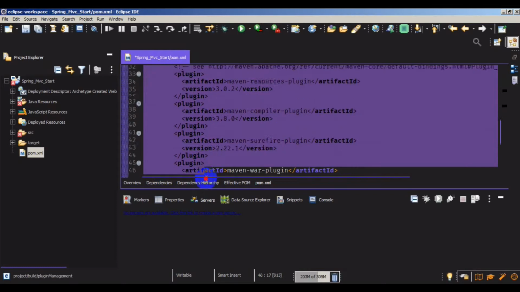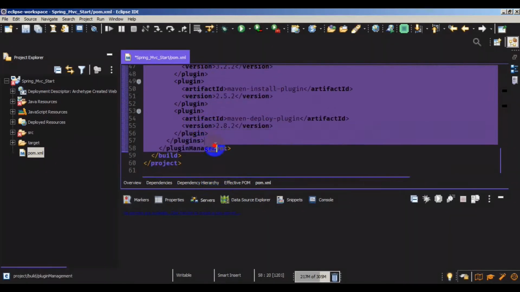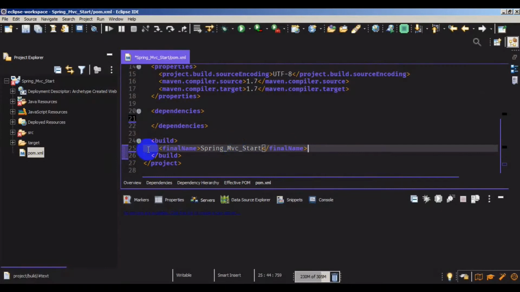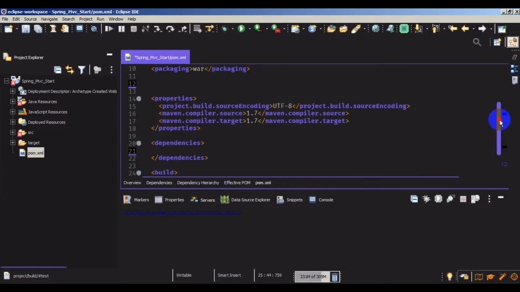Okay, here where plugin management ends, all inside the plugin management we will delete. We don't need it. In the build now we have only the final name, which is perfect. And now we need to set up the dependencies. We need to add the dependencies that we will use, and also we need to change these properties a little bit in order for our project to work.